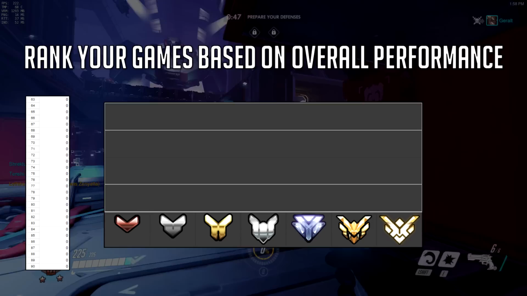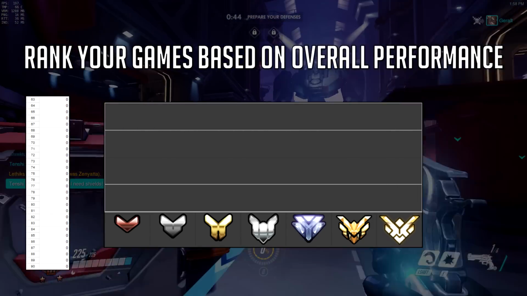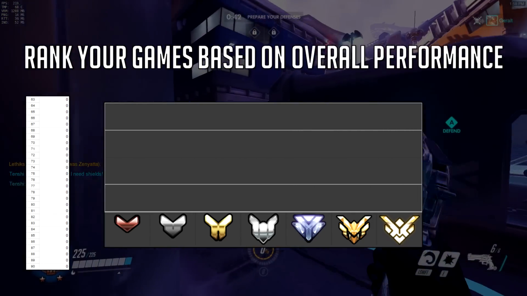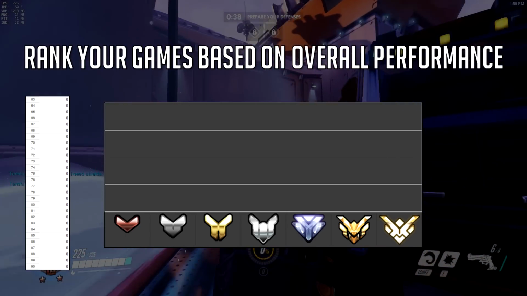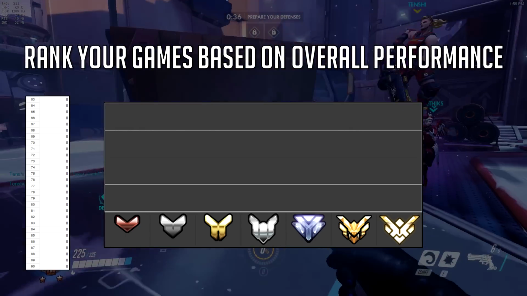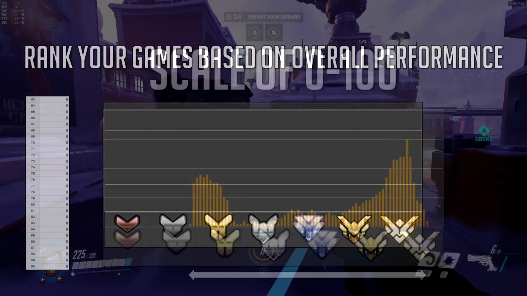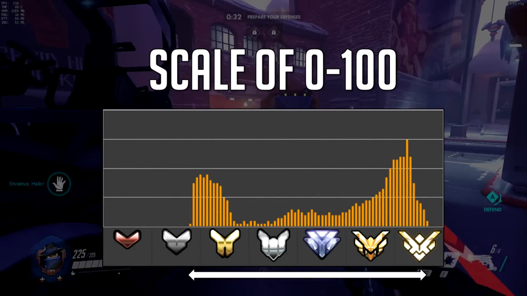Now, in order to measure this, I use another Google Docs. Basically, each row represents a rating from 0 to 100, and after every game, you rate yourself and add a 1 to the correct row. Now, over time, your graph may look something like this.